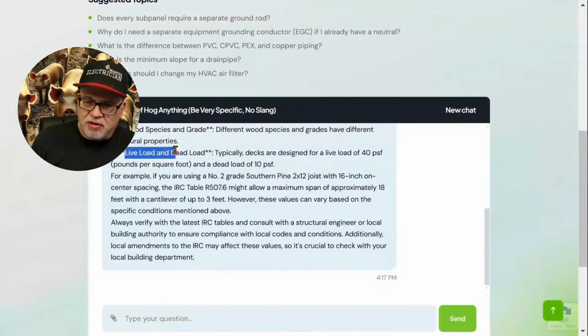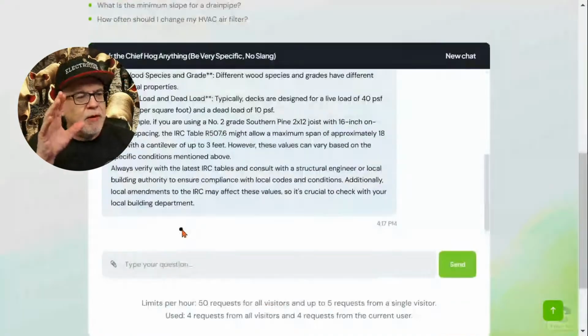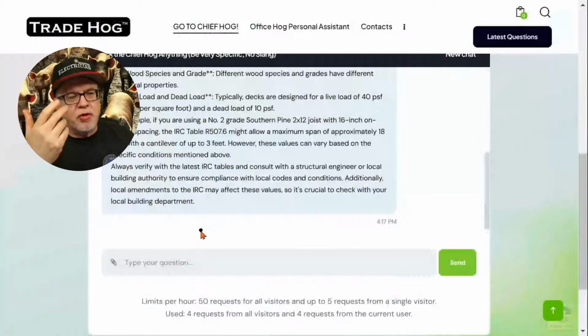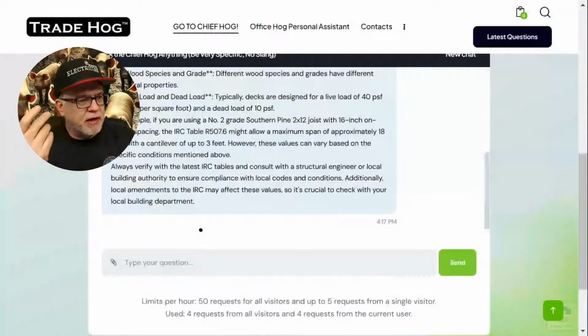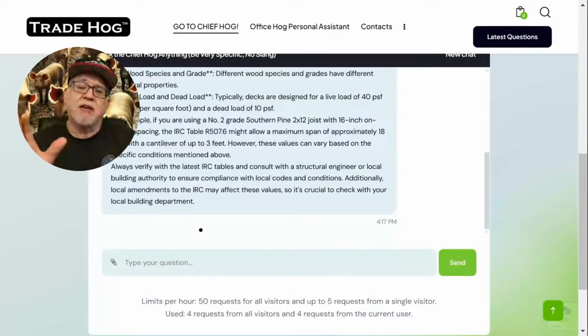That's dealing with live loads. And this is typically talking about a live load of 40 pounds per square foot, okay, and dead load of 10 pounds per square foot, okay. But here's the important thing. If I'm a builder and I'm a deck builder or whatever, this is just a starting point for me. I might already have some pretty good knowledge of the code. I might already understand this.